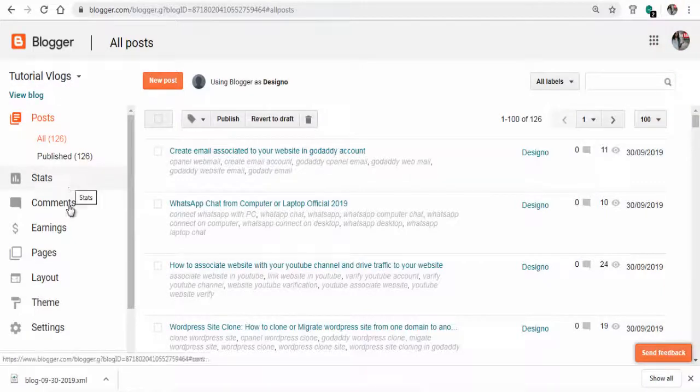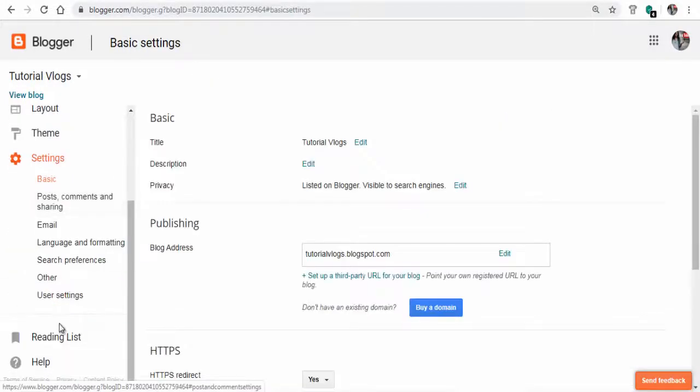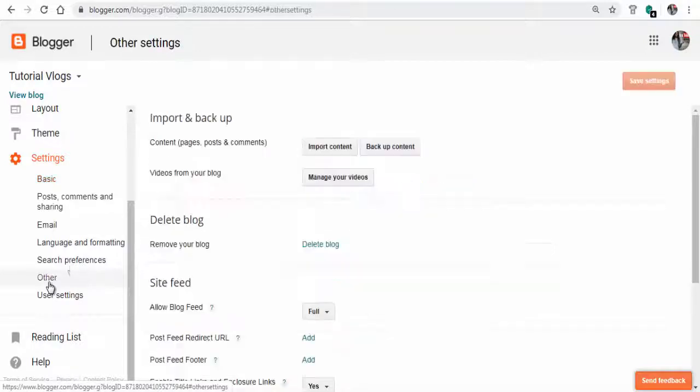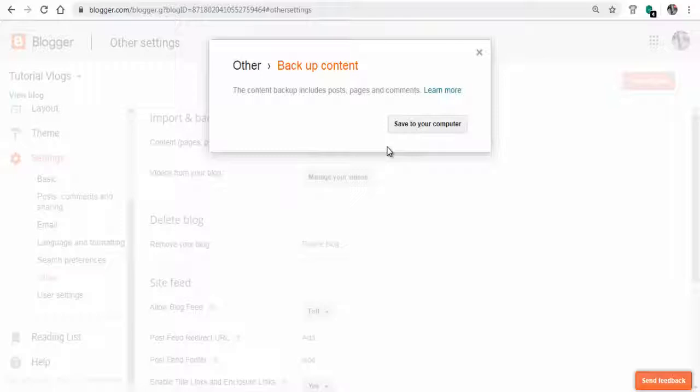Next, click Settings tab in the Blogger dashboard. Next, click Other link under Settings tab. So, under Import and Backup section, click Backup Content button. Next, in the Backup Content pop-up window, click Save to your computer button.